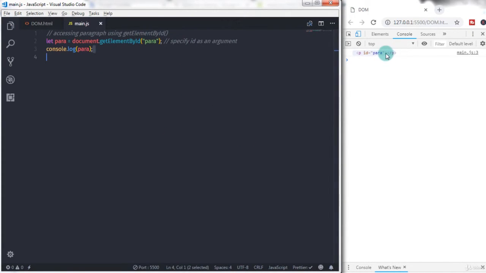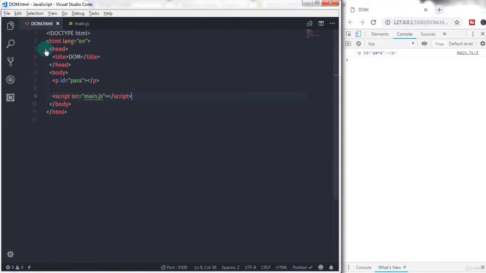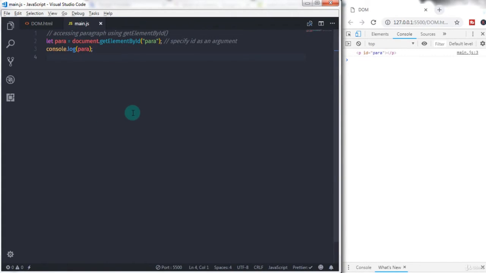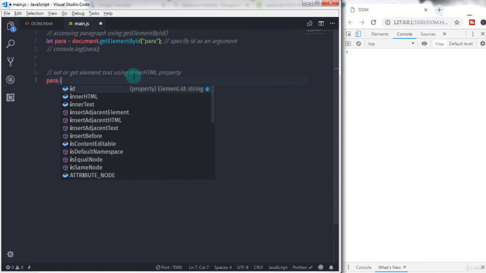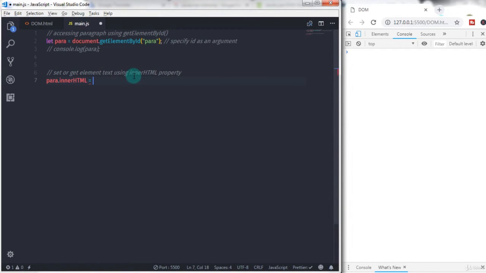Now you have your paragraph. Now we want to specify text for this paragraph. To get the content of an element, you can use the innerHTML property. As I said earlier, using the innerHTML property, you can get or set text for the HTML element. So I will say para dot innerHTML is equal to, so I will set text for this paragraph, and in double quotes I will say This is DOM tutorial, right? So when you execute this, you will get your text on the document.